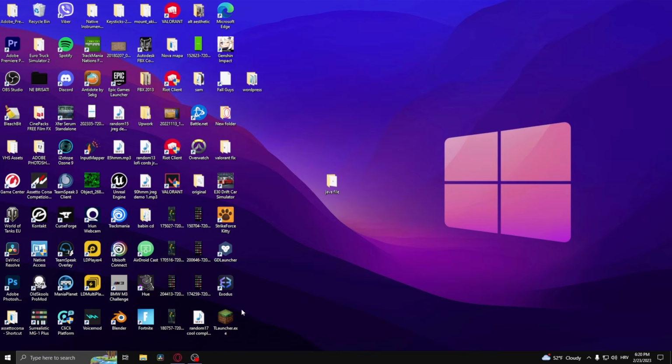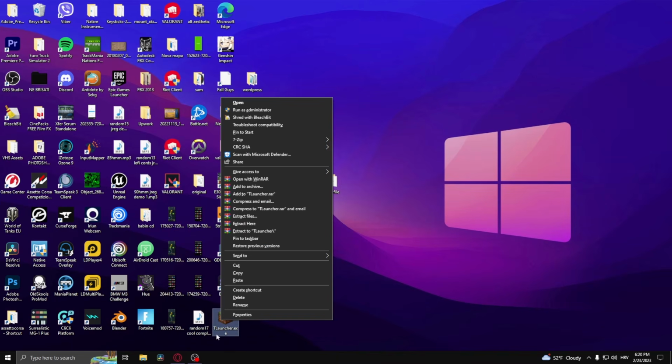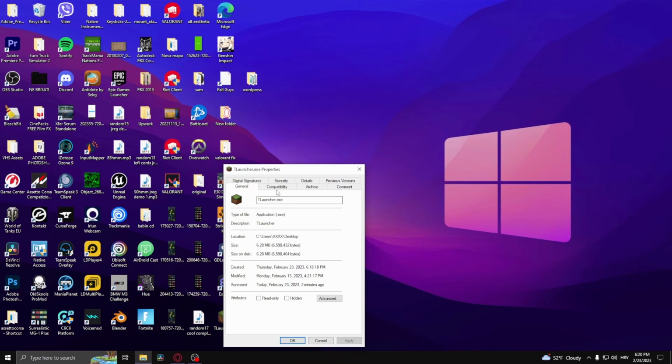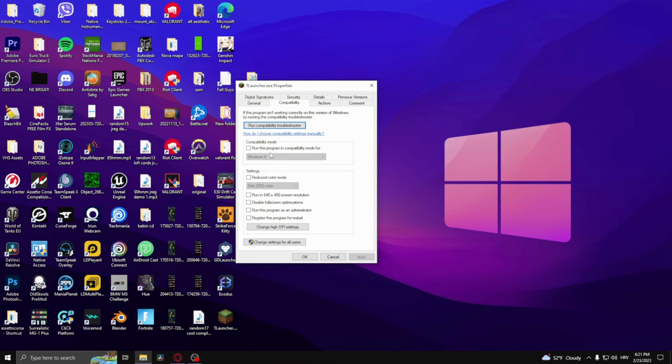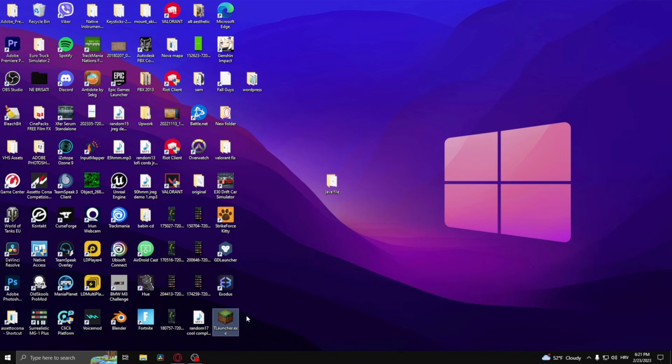Right click on your launcher. Now I'm using TLauncher, but it doesn't really matter whatever launcher you're using. Right click on it, go to Properties, Compatibility. Here check Run this program in compatibility mode for Windows 8, and then check Run this program as an administrator, and click Apply. Now check if it works.